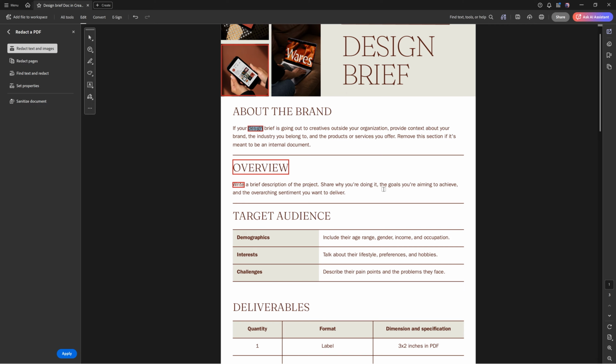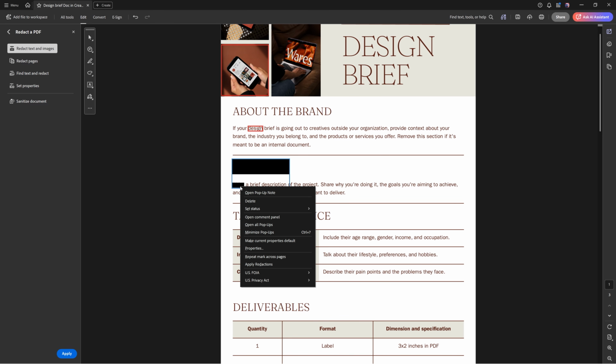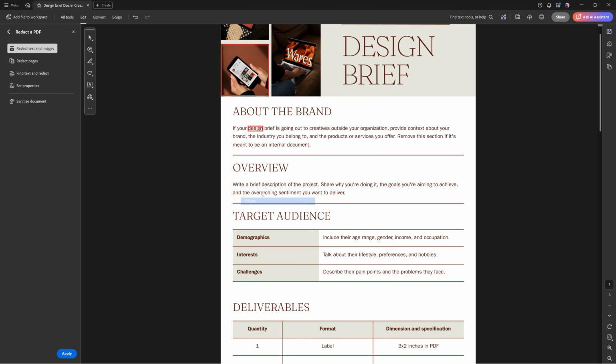Now keep in mind that the items you have selected to be redacted won't be permanently removed until you save your file. You can go to the part you selected and then right-click it and choose delete, or just select it and press delete on your keyboard to remove it. That's also an option, so it won't be permanent until you save. Let's also remove this entire sentence here.